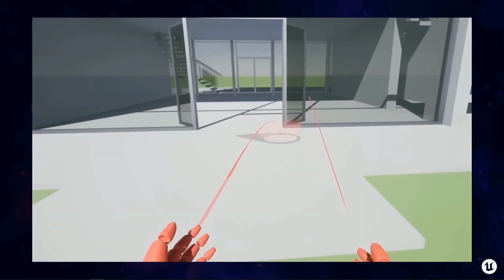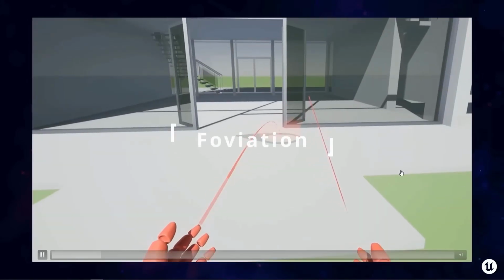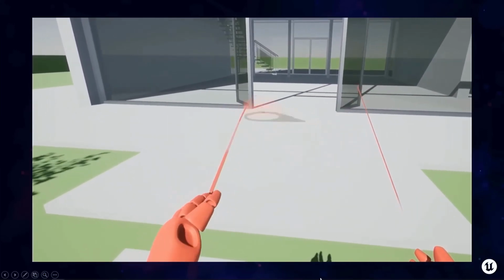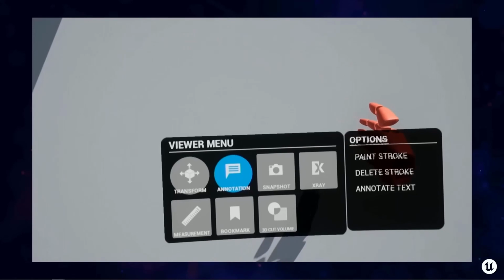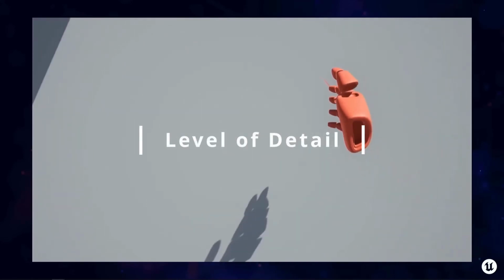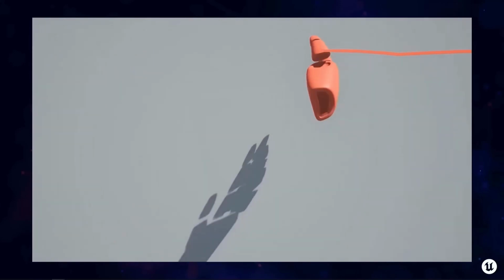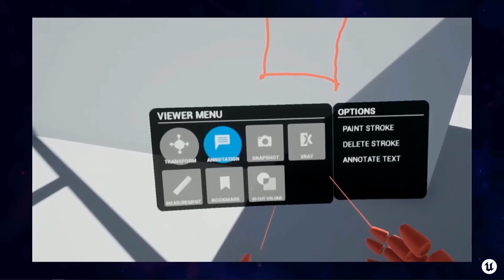Some of the basic settings you want to have enabled for your project are foveation settings, which are essentially LOD for VR. So if you're not already familiar, LOD stands for level of detail, and it's just a method of increasing your performance while still maintaining a good visual quality.